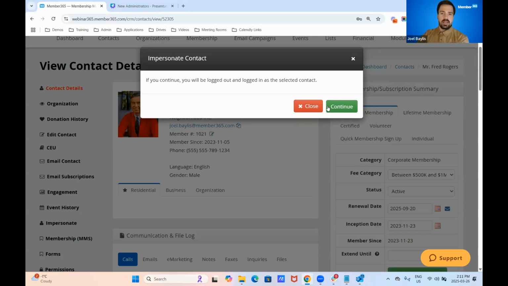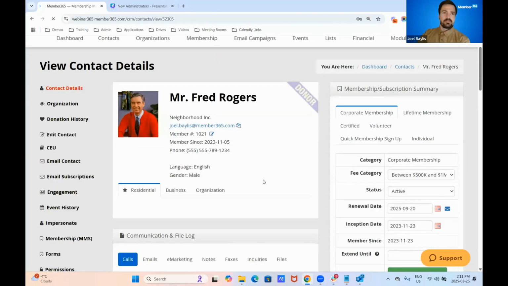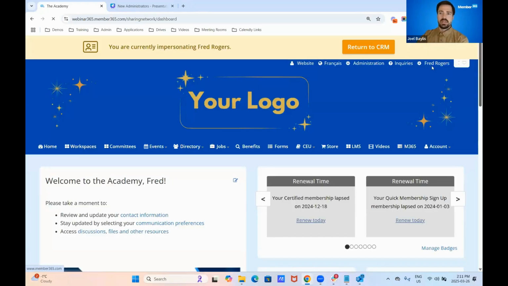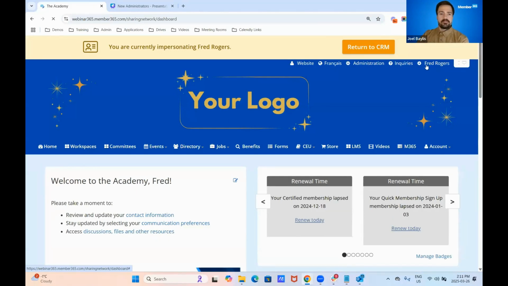We want to make sure that we don't have any other tabs open, because if we do, then we're logged into Member365 on the same computer with two different people, and information can start to get a little bit crossed. So just make sure you close any other tabs when you're impersonating someone, and then we'll hit continue. This will bring us into the member portal as Fred. We can see in the top here, we are logged in as Fred.